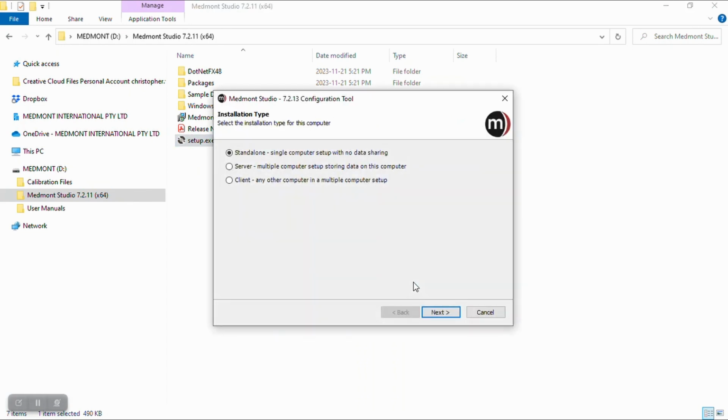There are 3 installation types: standalone, server, and client. Every new install is standalone. You can set up your office to view Medmont Studio on more than one computer, which is a server or client setup. Talk to your Medmont distributor for more information and pricing. Keep standalone selected and click Next. If this is a new install, then click Next. The other 2 options are for computers that already had Medmont Studio installed and also have an existing patient database.